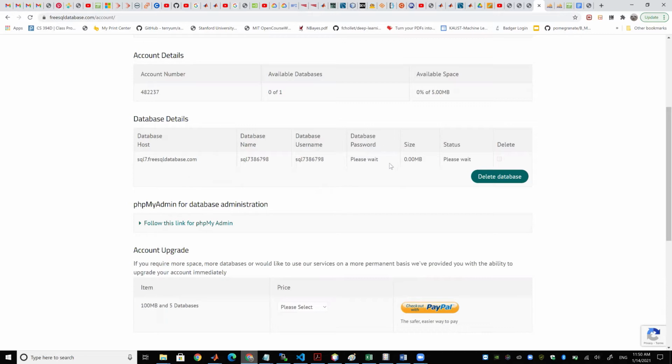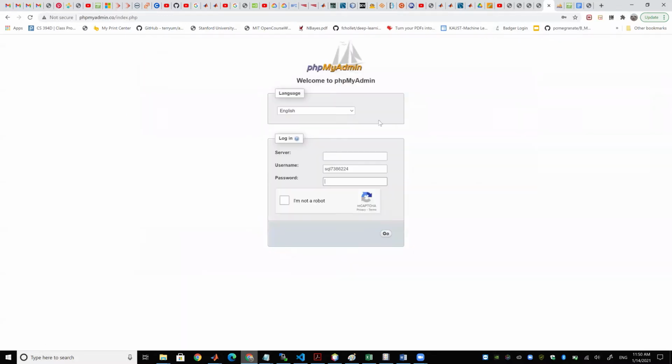That should appear here. For the free version, this website only allows you to create one database. So just use it sparingly. But you can have many tables in the database, so it wouldn't matter that much. After you have created your database, click follow this link for phpMyAdmin. And then you will arrive to a page that looks like this.